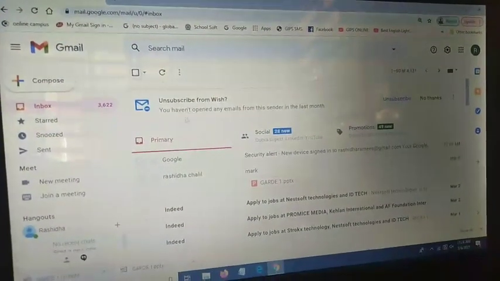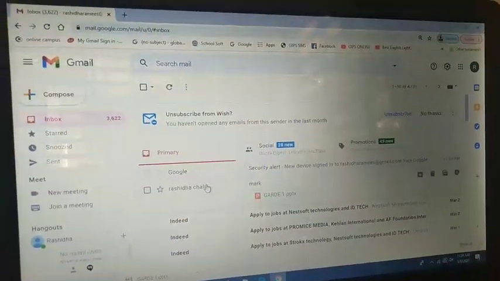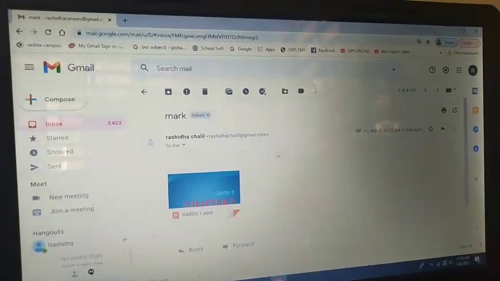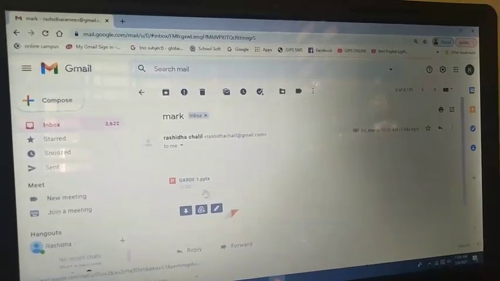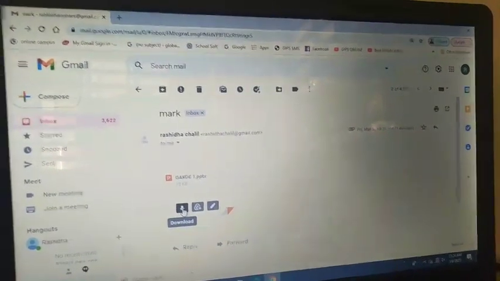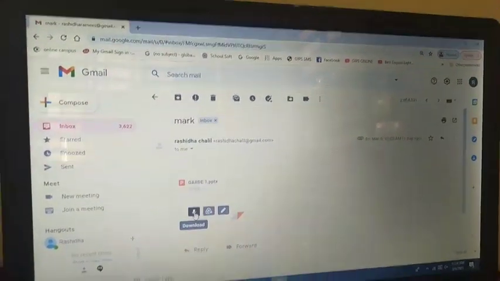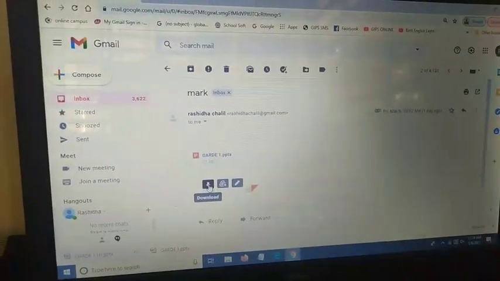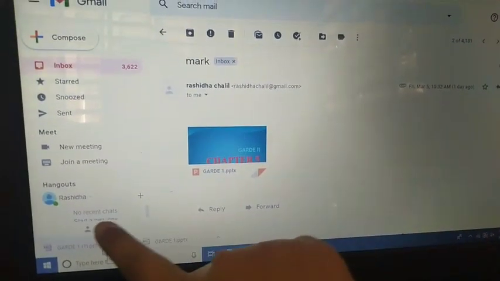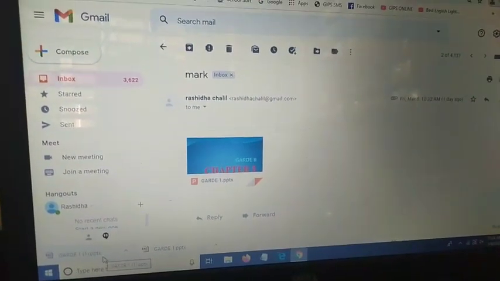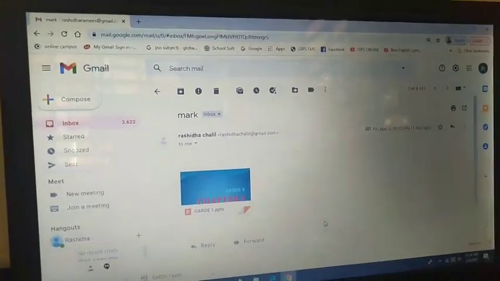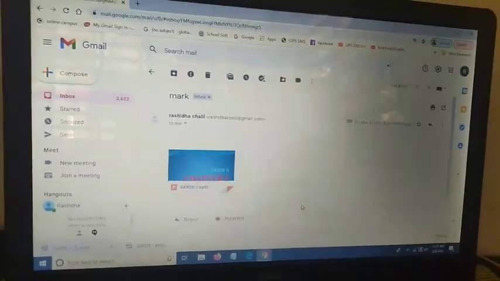For downloading an attachment we can just click on that mail, then move the mouse over to that attachment, then we can press the down arrow key, that is the option for downloading. Then we can just click on here, then we can get the downloaded files on the left bottom side. Then we can just click on that, then we can get the opened attached file.